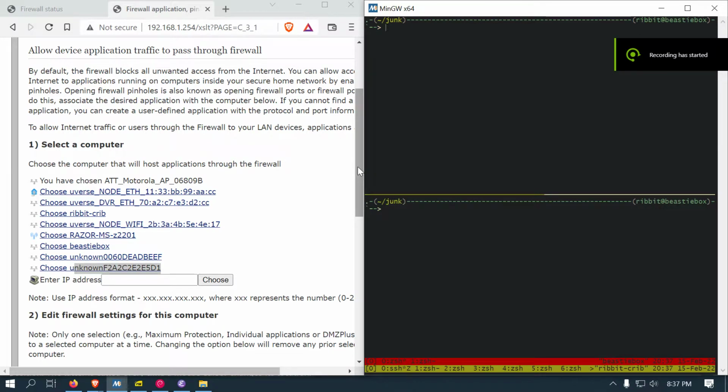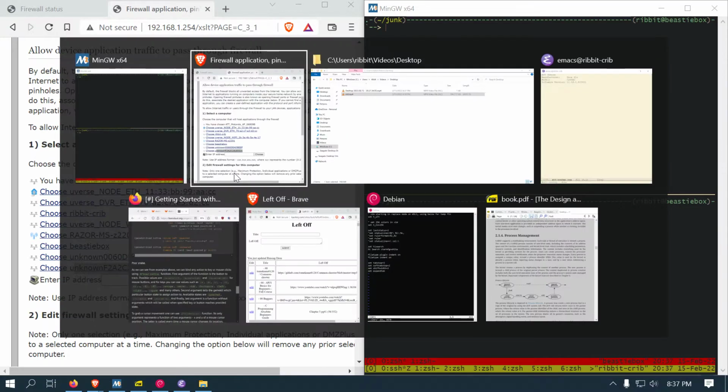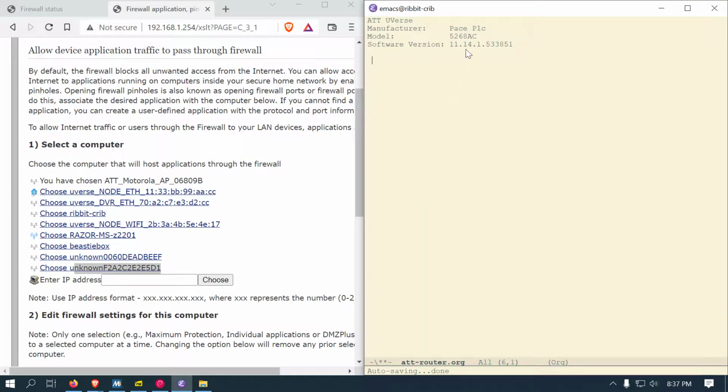Well, last month in January sometime, my port forwarding quit working, and I'm using this AT&T Pace PLC. The model's 5268AC, and here's the software version. I'm guessing there was maybe a firmware update or something, and it broke the port forwarding on this stupid router.